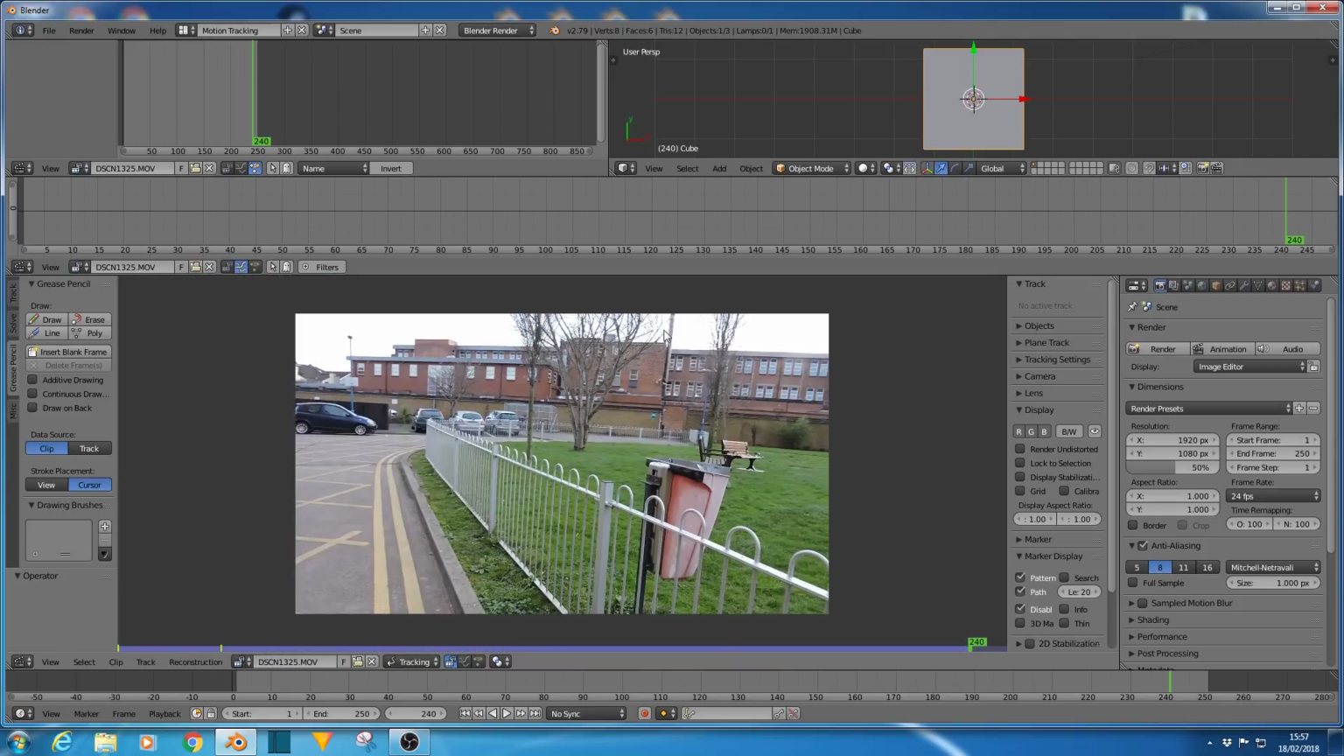What I'm going to show you is just a simple sky replacement. We're not going to go into full detail as it's not a sky replacement tutorial. I just want to show you the tracking tools and how to set that up.